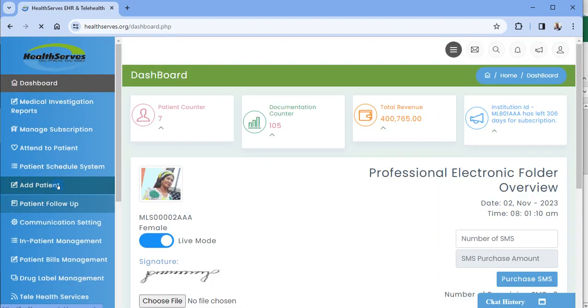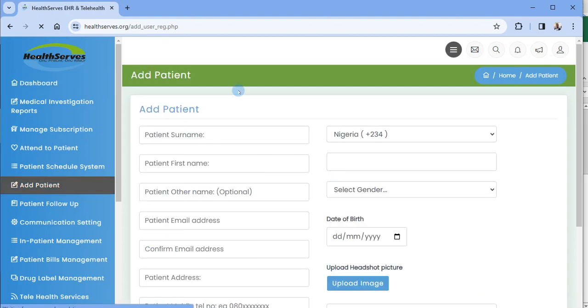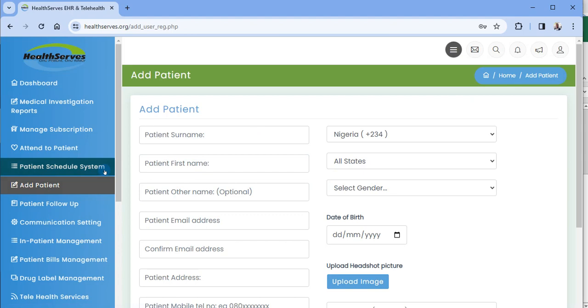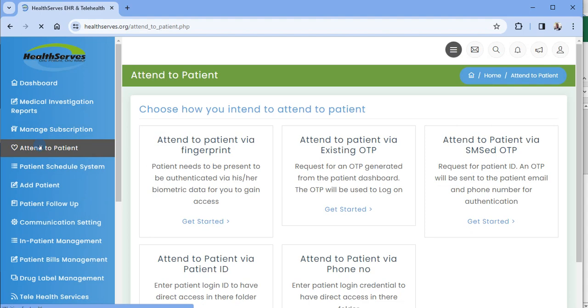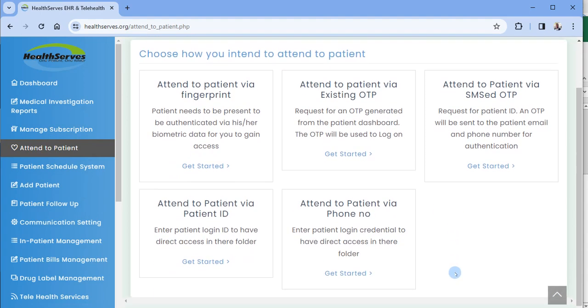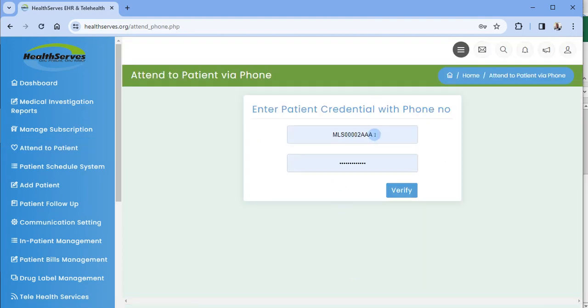When I log in and I have a new patient that has not ever visited the institution in question, I click on add patient to use this form to create an e-folder for the patient. But if it is a returning patient or patient that is already registered previously, all I need to do is to click on attend to patient. When I click on this, there are many options, but in this demonstration, I'm going to use the phone number option. So you click on get started on attend to patient via phone number.